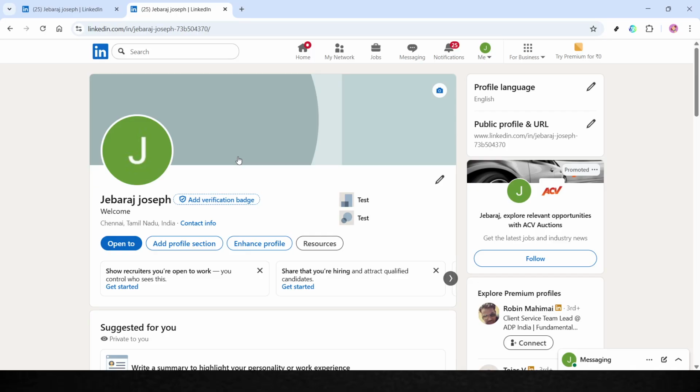So there you have it, a straightforward process to view your LinkedIn profile as someone else would. Hopefully, this helps you present yourself in the best possible light and aligns with your career goals.